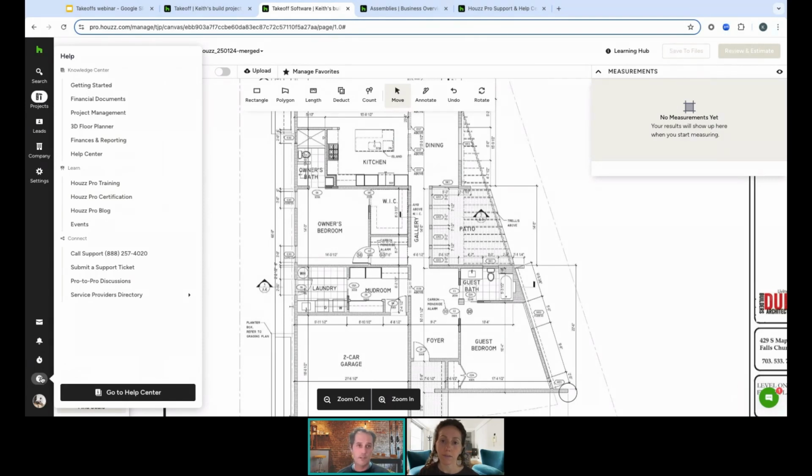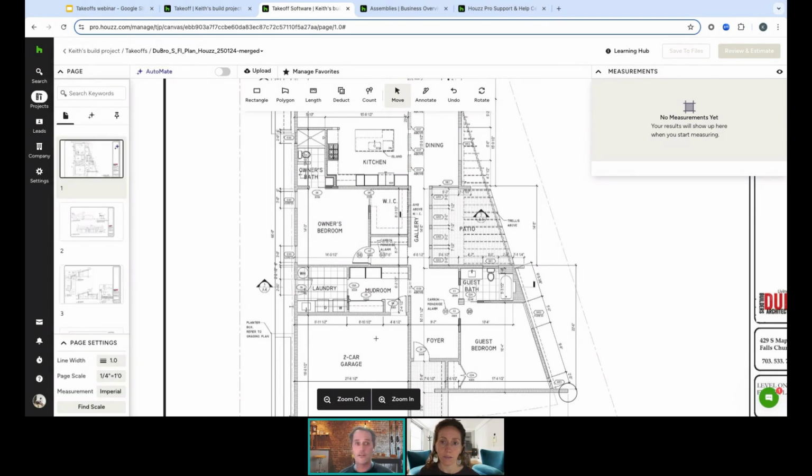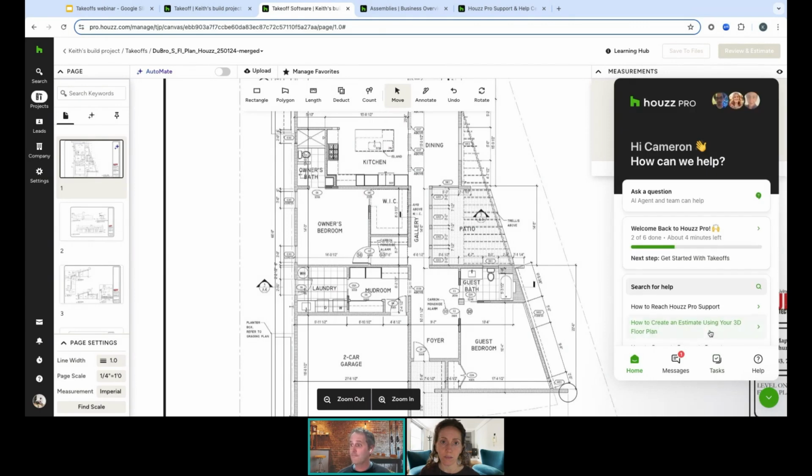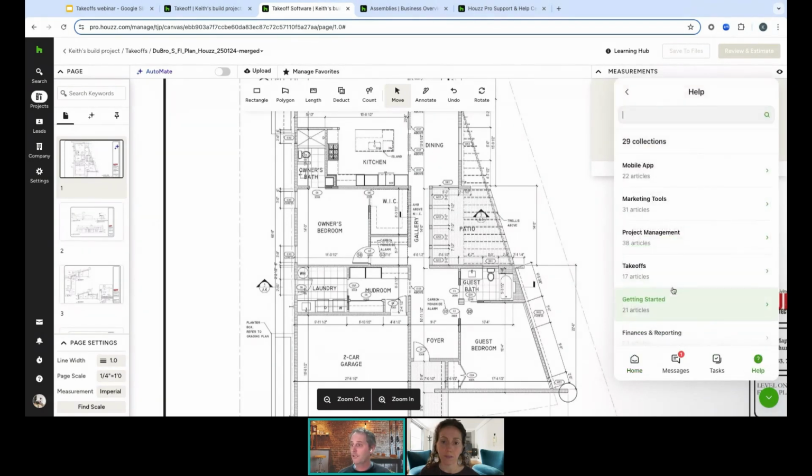We have a team that is constantly putting out content about updated features. So if you navigate to the question mark in the bottom left, you'll see we have a help center here, and we've got loads of other resources like Houzz Pro training and certification. My favorite way to get answers is to use this chat bubble on the bottom right. If I type something in here, it will go searching the help content for me.